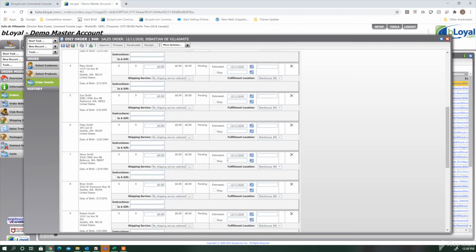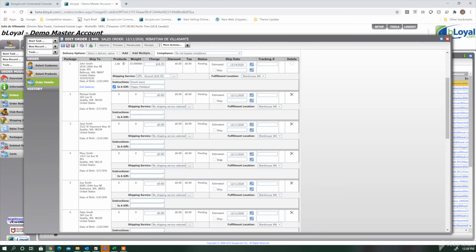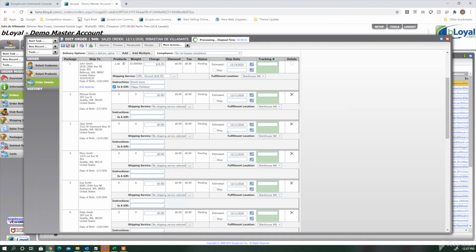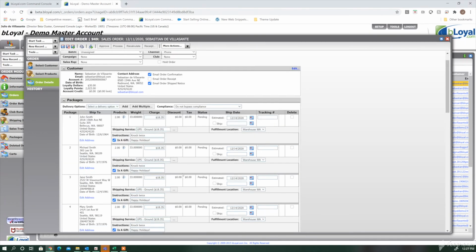These are what we call empty packages, which means that they don't have products assigned to them. They don't have shipping services. None of the information has been populated. So the new tool, which allows us to really save a lot of time, is under more actions, called populate empty packages. So simply click on that and accept the function, and it will take package one and it will populate all of your packages with the selections that you had already done.